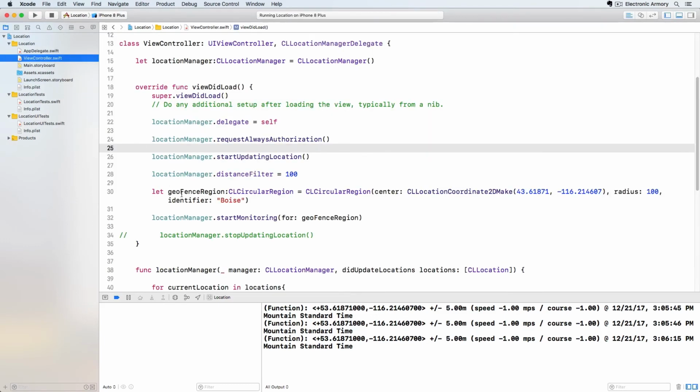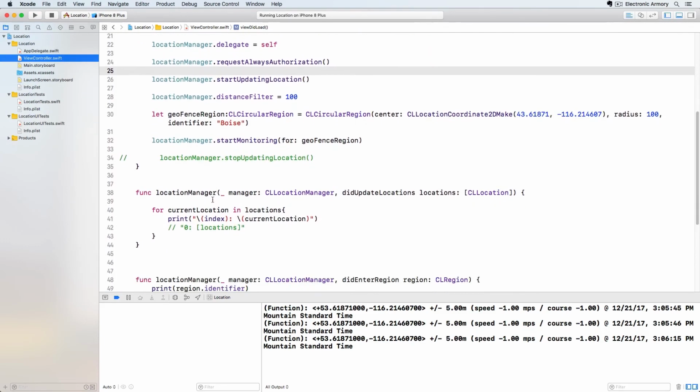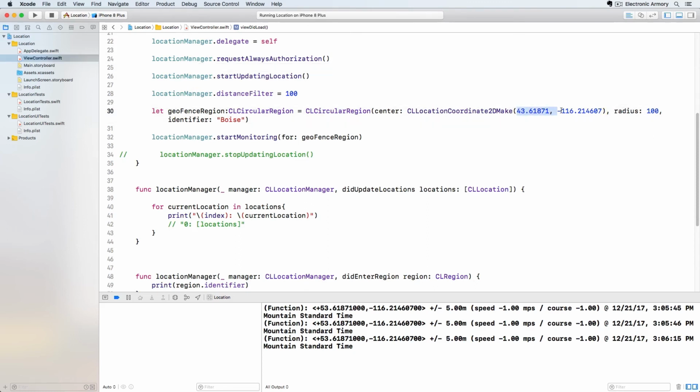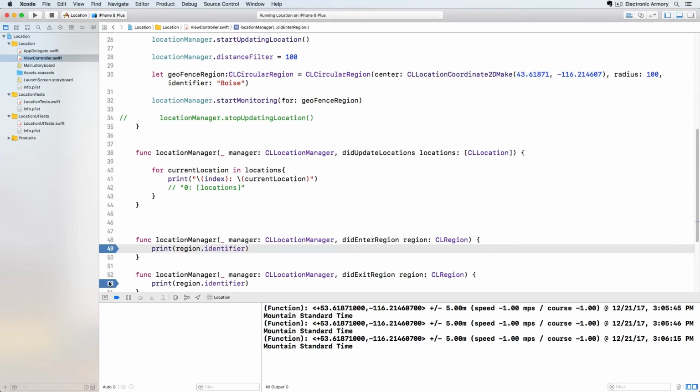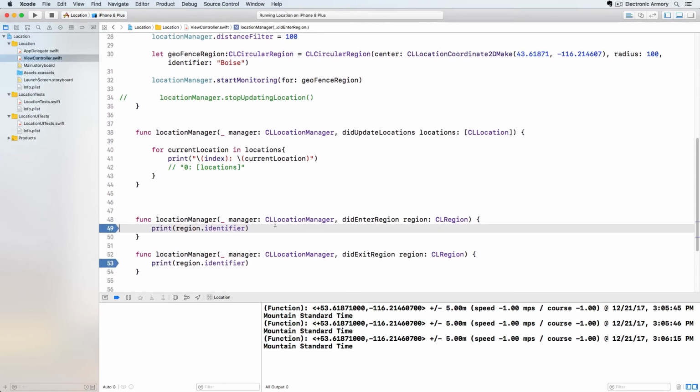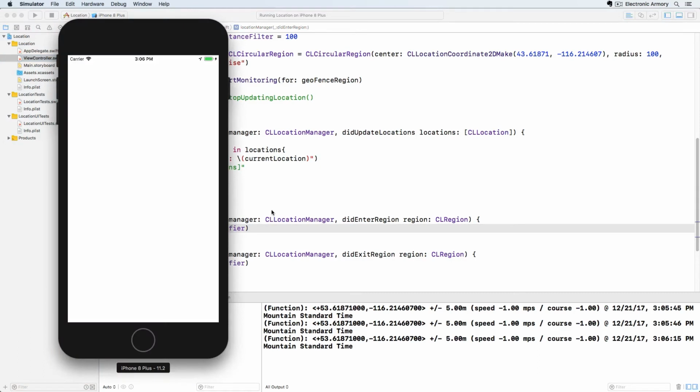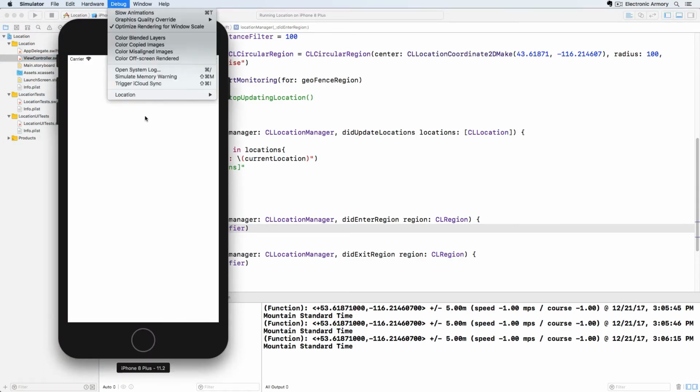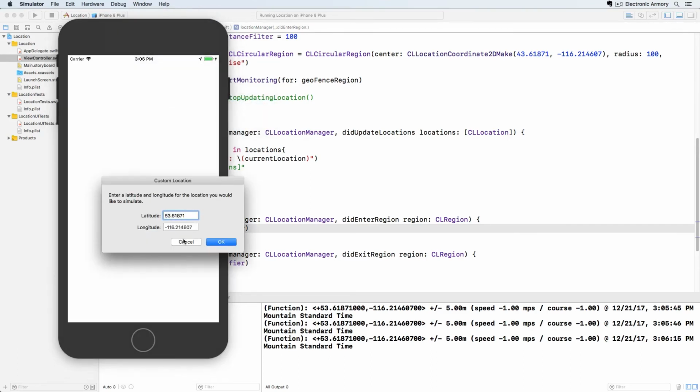If we go over to our view controller, I'm going to scroll down here. And if you remember where we placed that point, it was at 43-116. I'm going to actually put some breakpoints here just to make sure that we're hitting those breakpoints. I'm going to go over to our simulator and go to debug. And then we're going to change our custom location from something outside of the region.